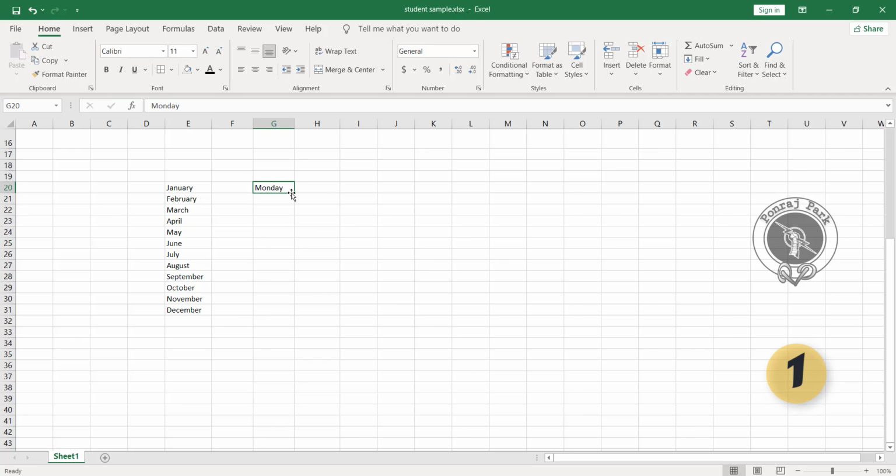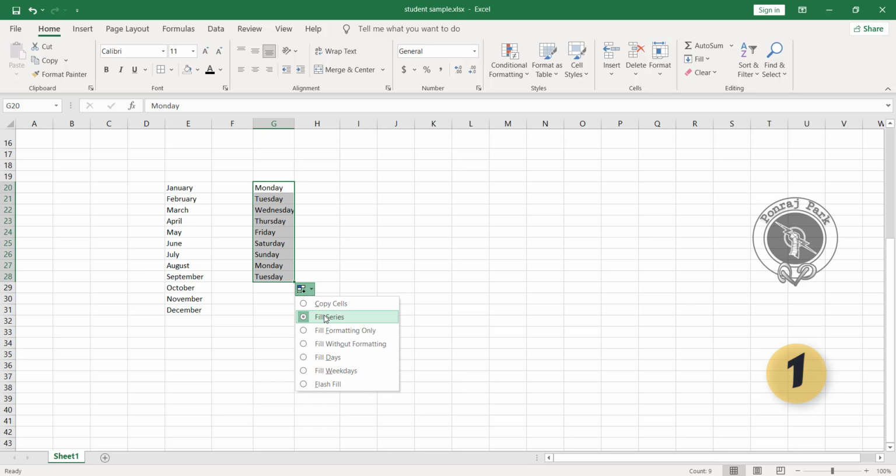Same like if you're doing it for weekdays as well. So if I'm entering here Monday, I'm just clicking and dragging down here. So you can see all the weekdays it has filled in over here. So here also what I want is that it shouldn't fill the series. I want it to copy the cell. So you can do that from here. Later on you can also change it from here.